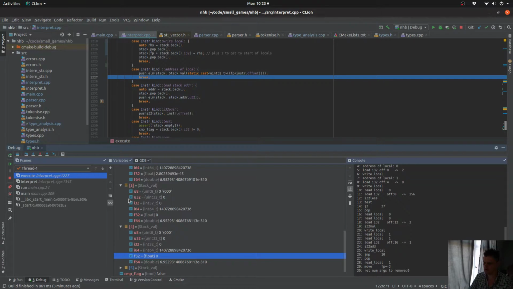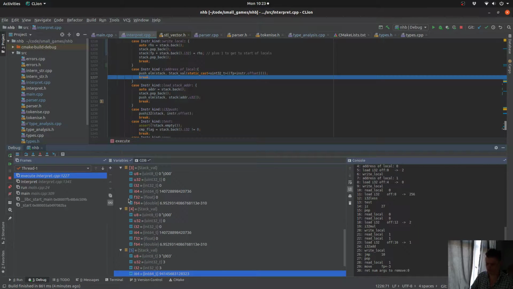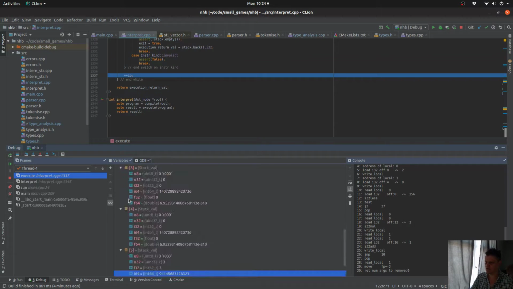Now, we go to here, we should have 5, which is going to contain 3, which is the absolute address. Correction. It is the offset from the beginning of the stack to the local variable x, which is currently 0, which is why we initialize them both to 0. Okay, so we've loaded that in.